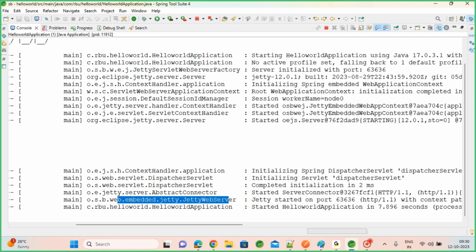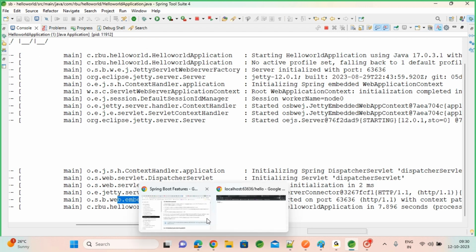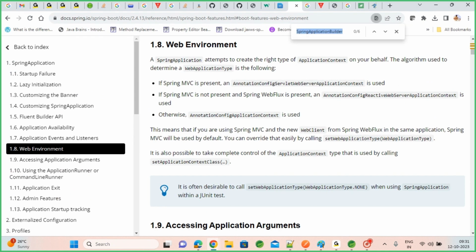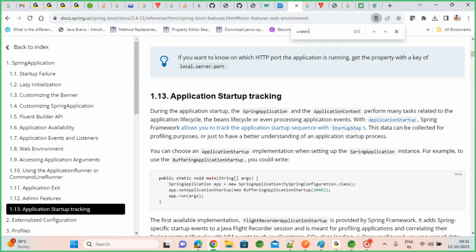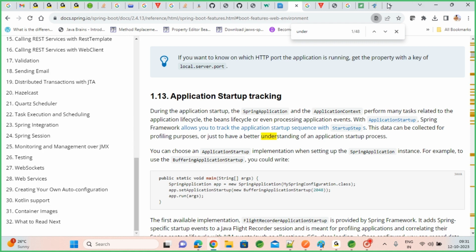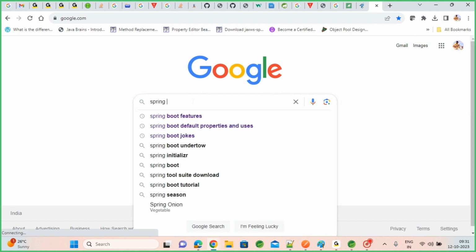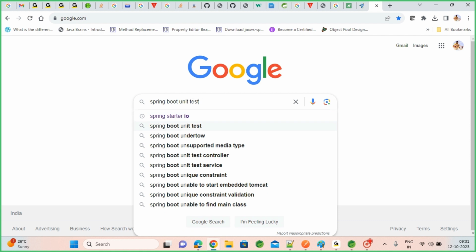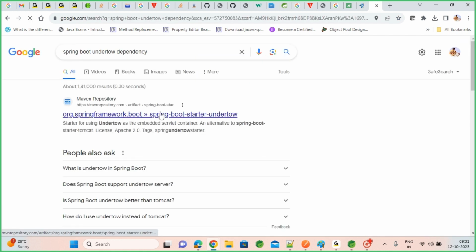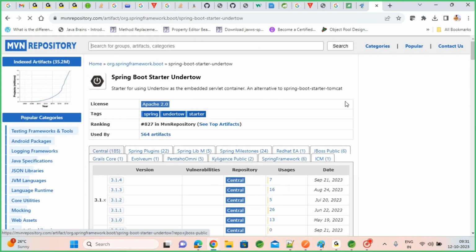Undertow. Let me see the Undertow dependency. Spring Boot starter undertow. Yeah, spring-boot-starter-undertow only. Just mention it.